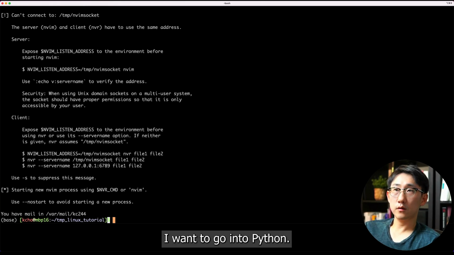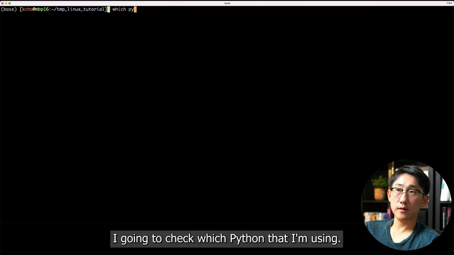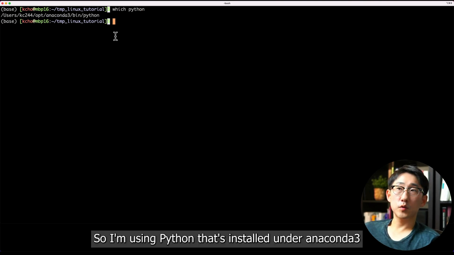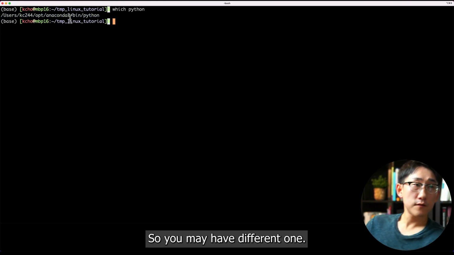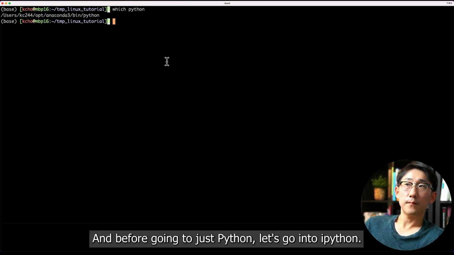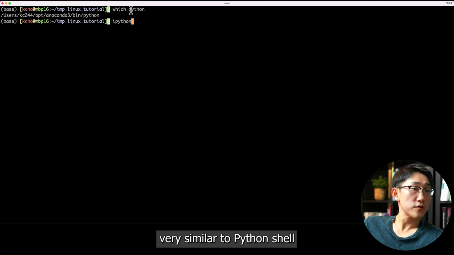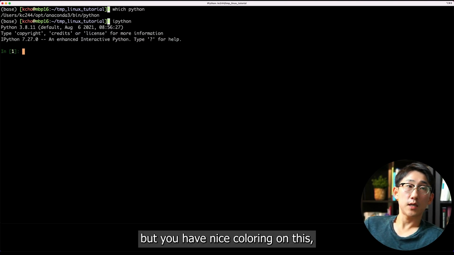And I want to go into Python. So before going to Python, I want to check which Python that I'm using. So I'm using Python that's installed on the Anaconda 3. So you may have a different one, you may have Python from elsewhere, but I'm going to use this Python. And before going to just Python, let's go into IPython. So it's going to return you a shell, very similar to Python shell, but you have nice coloring on this, so it's slightly easier to use.